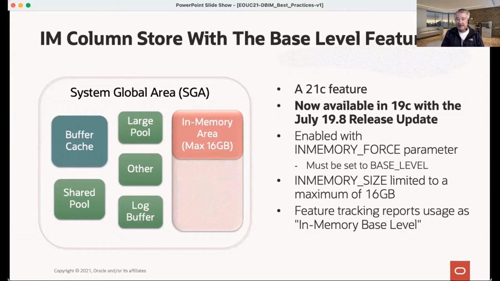But if you set inmemory_force to base_level, and then you can set inmemory_size, as I mentioned, up to 16 gigabytes, then you can try out Database In-Memory. You get the standard compression, and I've actually done a couple of Ask TOM Office Hours sessions describing this. So if this is interesting, feel free to go check out our Ask TOM Office Hours sessions, which I have a link to on our resources page, which I'll show you.